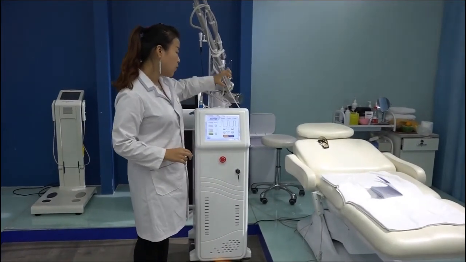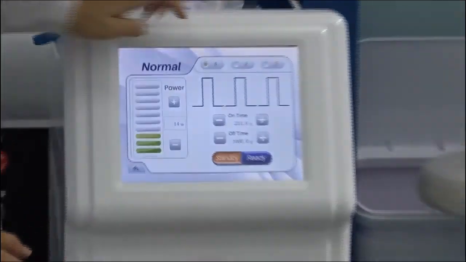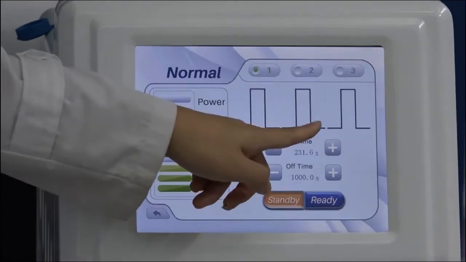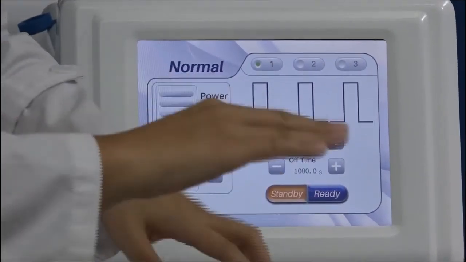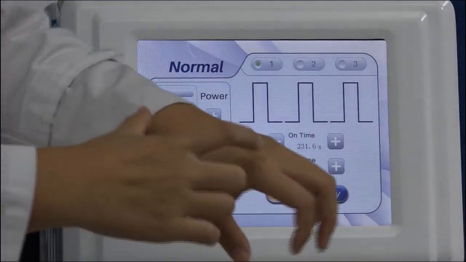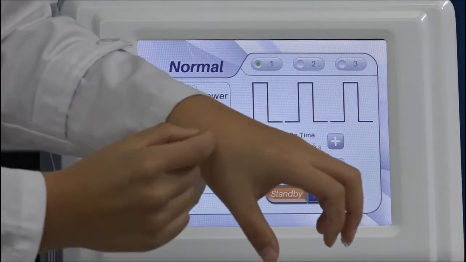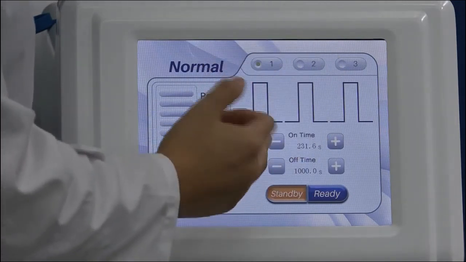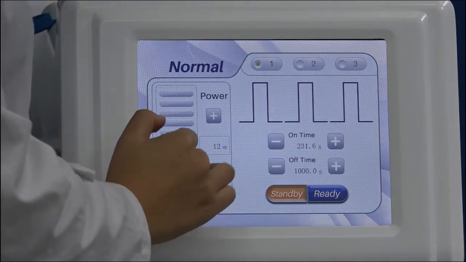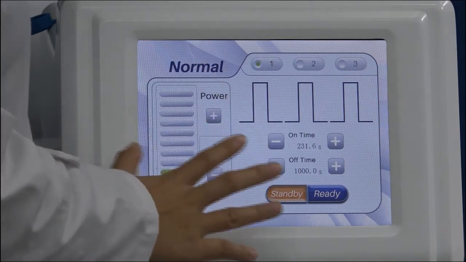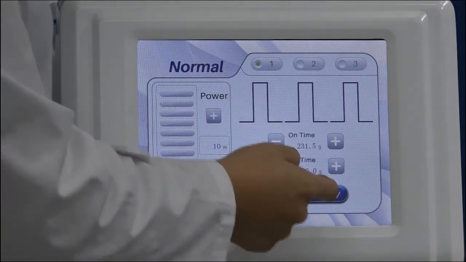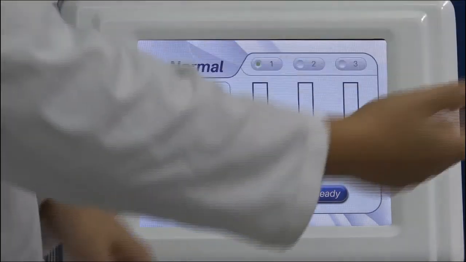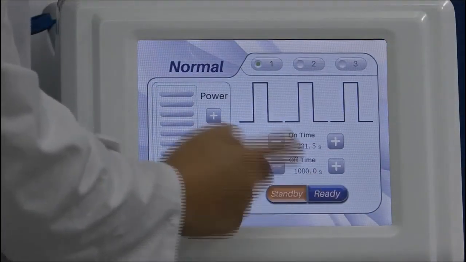There are 3 modes for cutting. The first mode is pulse mode. Means working, stop, working, stop, working, stop. This is not continuous. So if you do the area not continuously, you can use this one. This one is more safe. Normally we set the energy from 10 to start. Then on time and off time, you can set according to your speed. It's okay. Ready, working is okay.